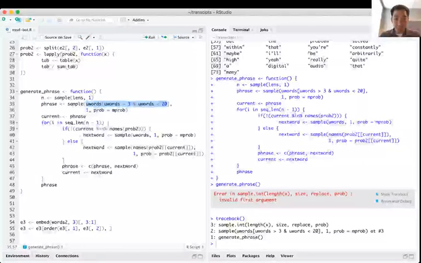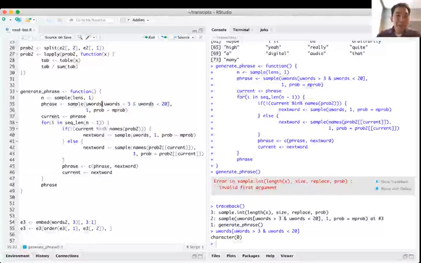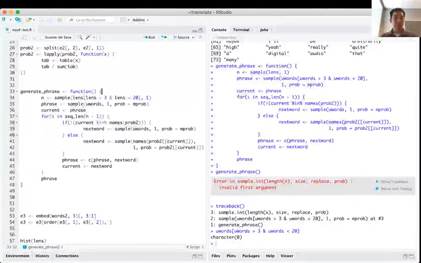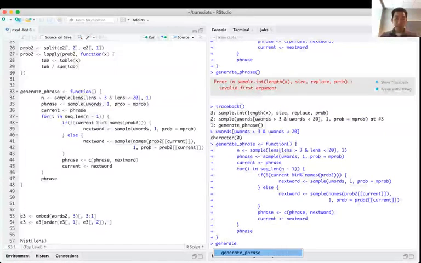Let's see what is wrong with this phrase here. Oh, well, there's nothing there. Oh, you know what? I subsetted the wrong thing. That was the very wrong thing. Okay. I want to subset to the lengths, not the words themselves. So lens greater than 3 and lens less than 20. Okay. That should work. All right.